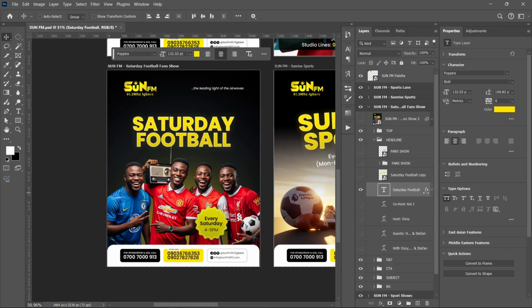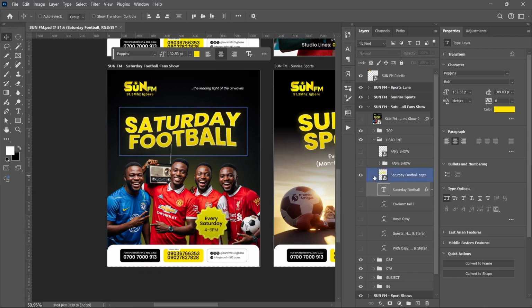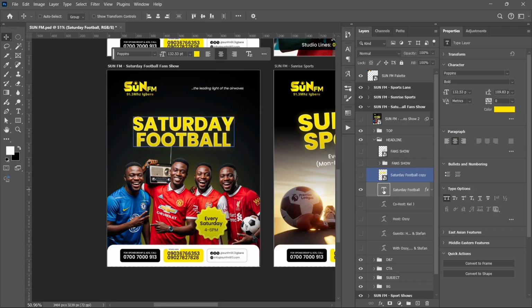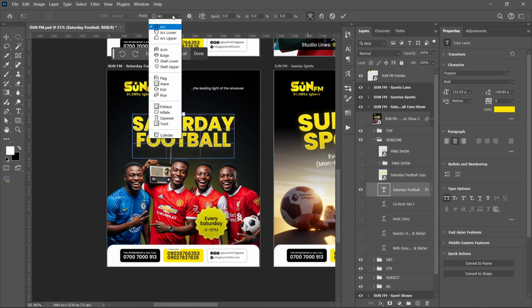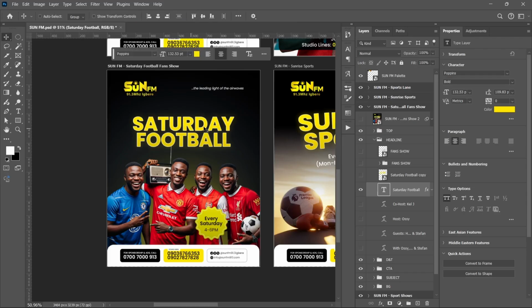Once I had done that, I converted it to a smart object, and then I used my warp tool. Okay, my warp tool. So let me just show you. Basically, this is the original text. Press Ctrl T. After converting to a smart object, click on this warp tool, come here and click on custom. Now this custom is not showing because I've not converted it to a smart object, but once you convert it to a smart object, custom is going to show. So click on custom and then you can just play around with it.